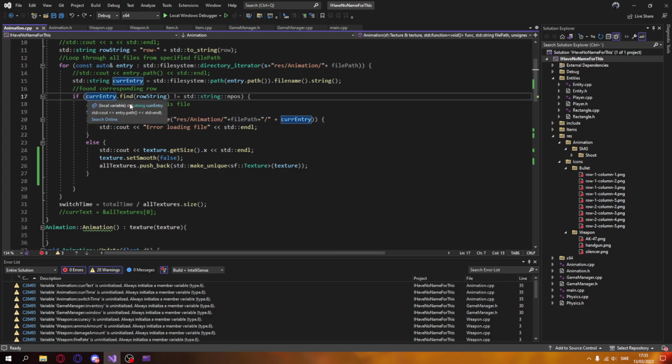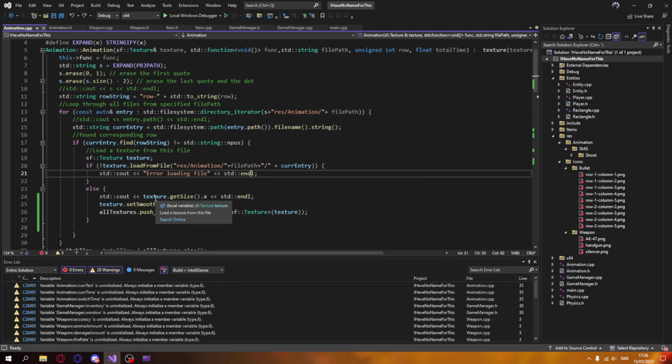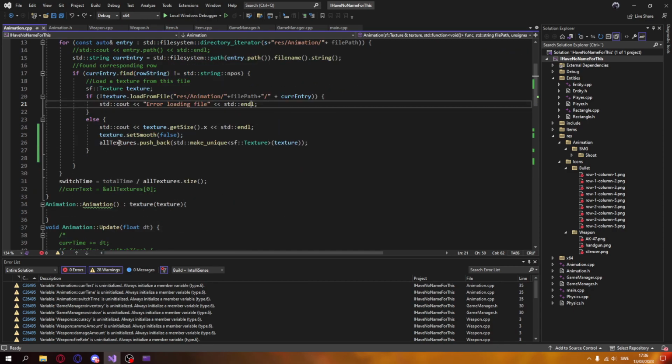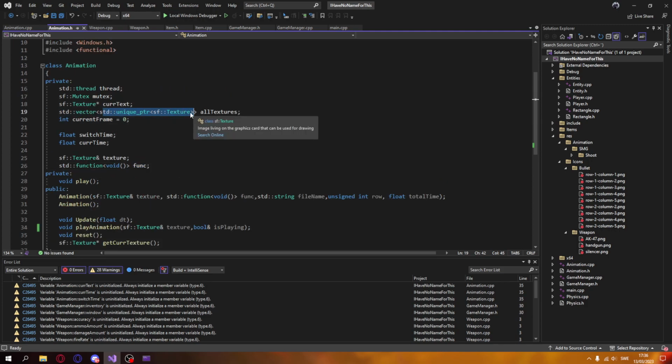If I find the corresponding row, you don't have to really understand how this works, I just want to show you. It's simply we load it. This is if we can't load it, then we say error. And so I just put it in this vector of unique pointers over an SF texture. I'm sorry, I'm starting to get really mad because I have spent so much time on this.